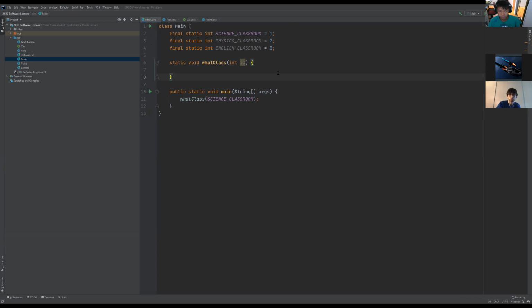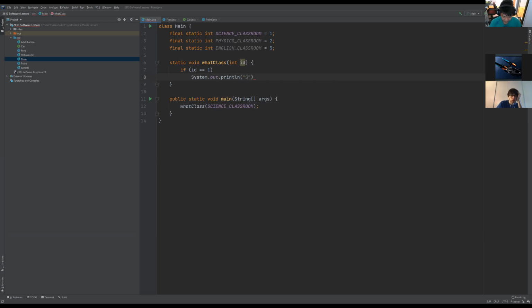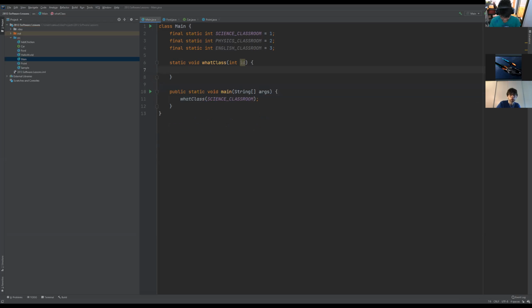Okay. All right, so now I'm gonna incorporate a switch statement. We could use an if statement. We can say if ID is equal to 1, then we can say system.out.println science classroom, and then we can do another else if it equals 2, so on, another one, and so on. But that sometimes can start to look pretty cluttered. So you can go and use the switch statement.